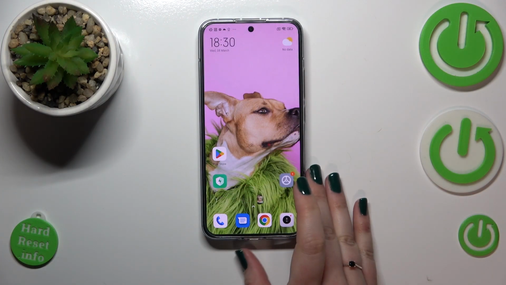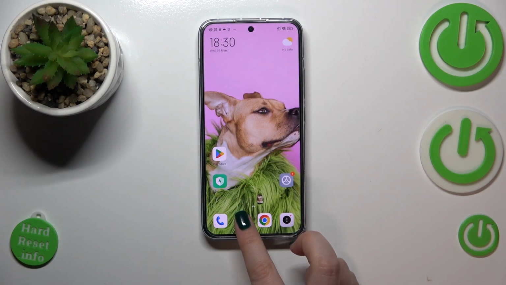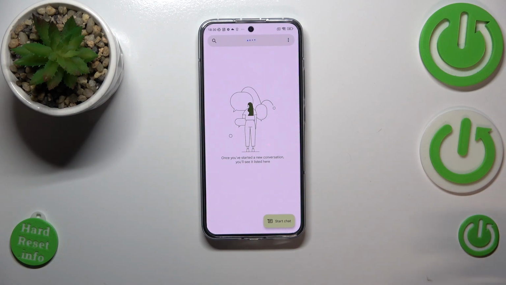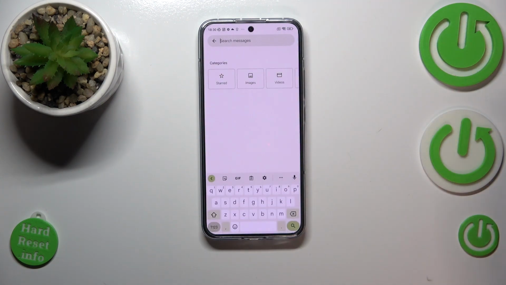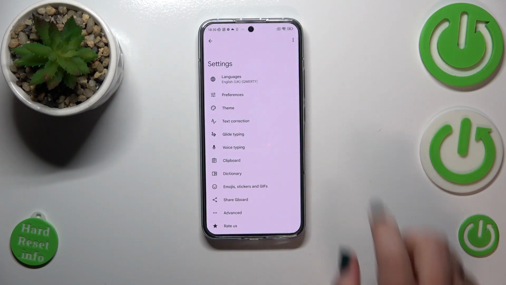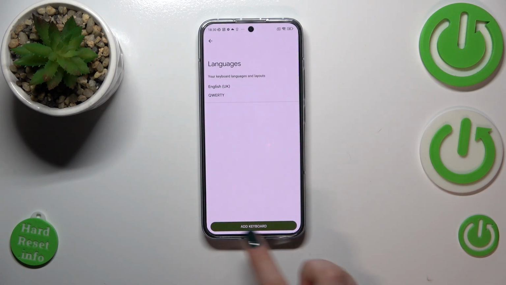So first of all we have to open the keyboard, so you can do it in any kind of app which will show you the keyboard, for example messages, notes, the browser, whatever. Just have the keyboard on the screen and then let's enter the settings. Now let's tap on the languages and tap on Add Keyboard.